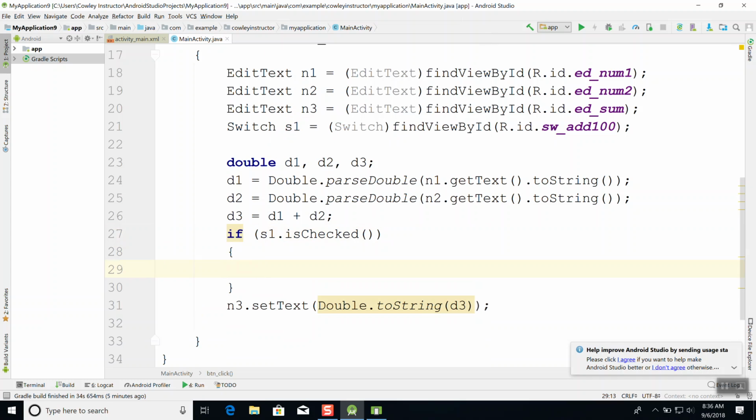Technically, in most programming languages, if you just have one line of code that you're putting in there, you don't need to put the curly brackets. I just put it there by default, so if I start adding other lines of code, it's there. And now I'll say D3 is equal to D3 plus 100.